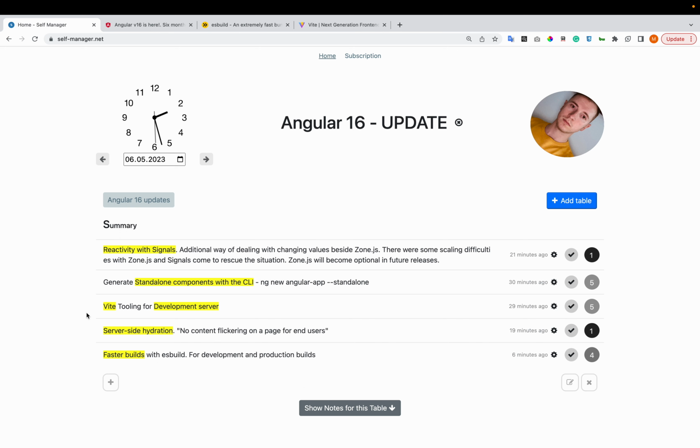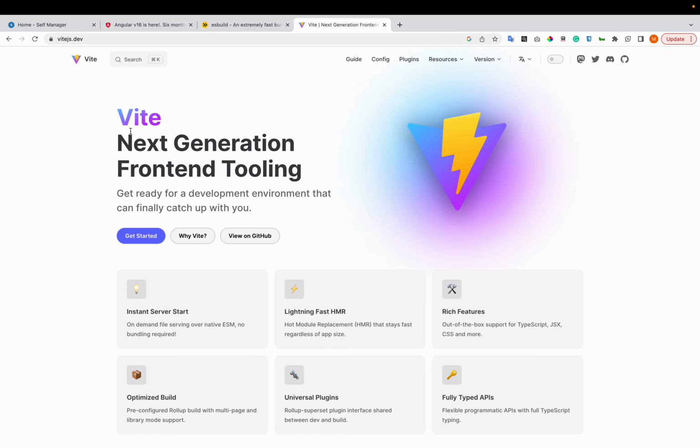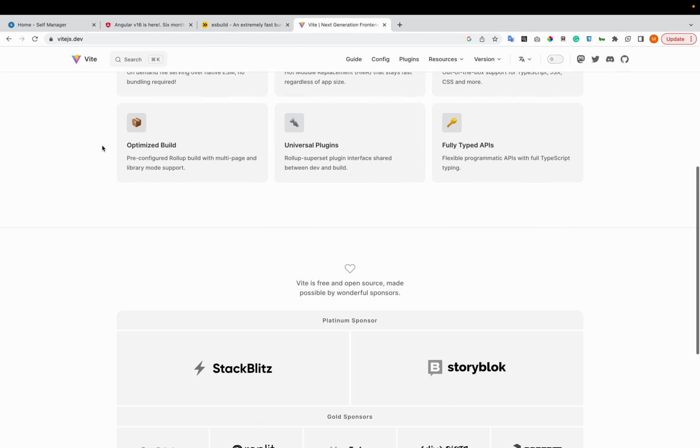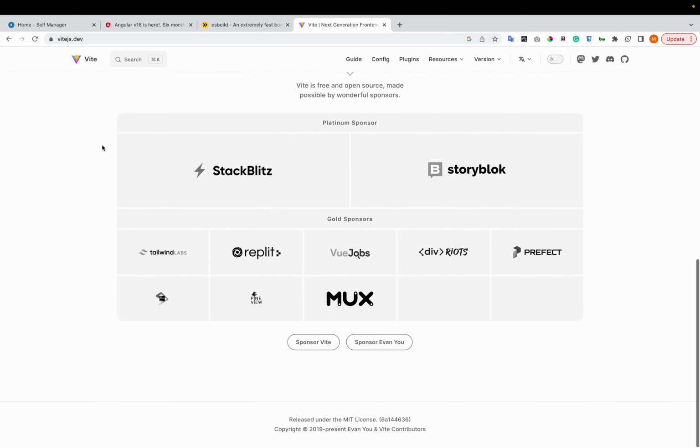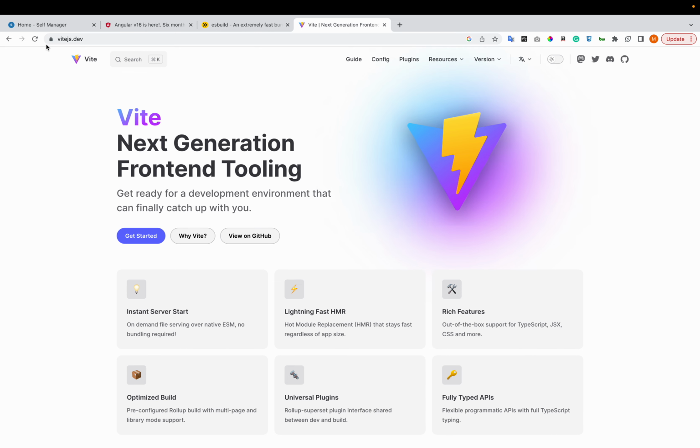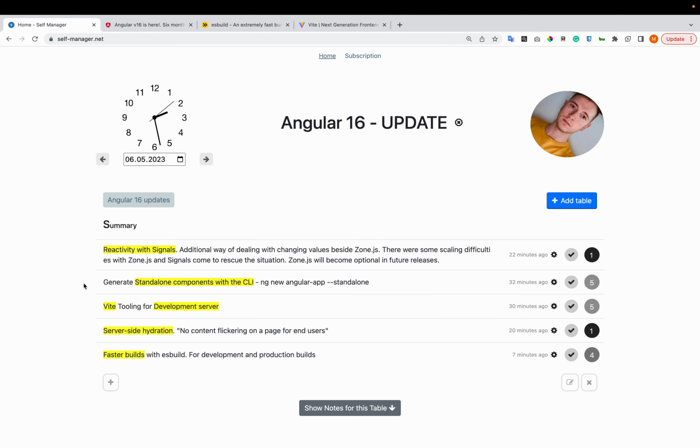watch global events. Then generate standalone components with the CLI. So you can now generate standalone components using the following ng command. Vite now becomes the development server for local development. For those who don't know Vite, this is their website. It was developed by Evan You, the developer of Vue.js, and it's a fast way of serving fast for a development server.